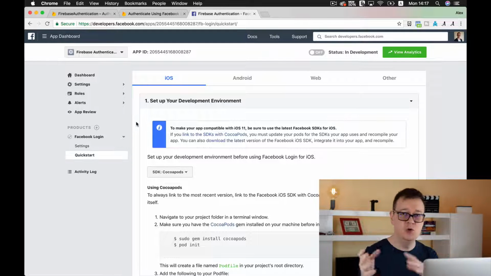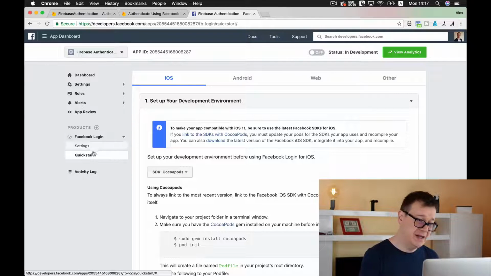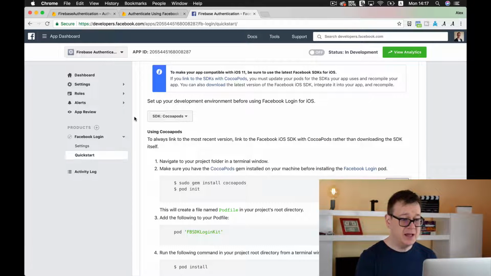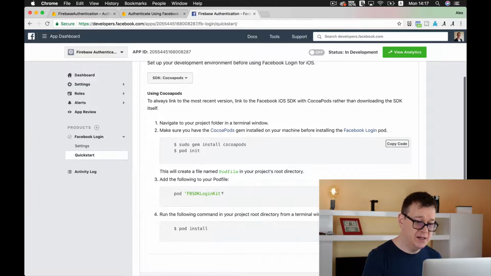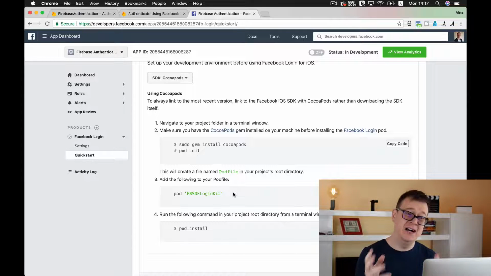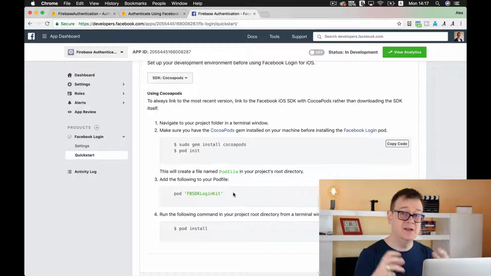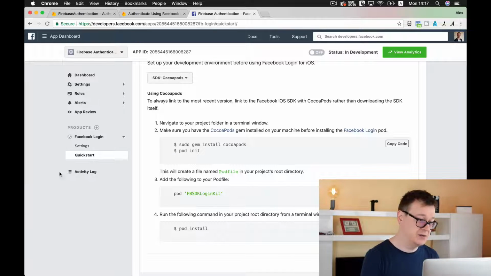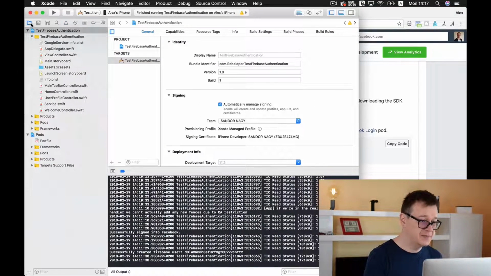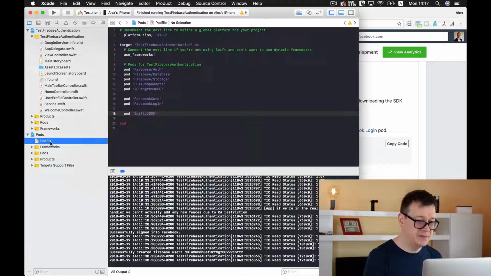If you have moved or maybe changed tabs, go ahead and select the quick start. Okay, now we want to add through CocoaPods the Facebook SDK FB SDK login kit. Well, this is kind of redundant documentation. What you really want to add is the Facebook login. So let me just show you how my pod file looks inside my test Firebase. So here we have Facebook core and Facebook login.